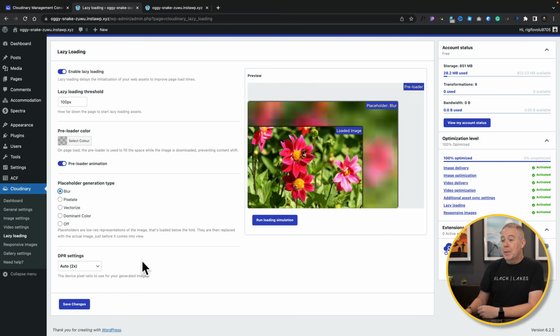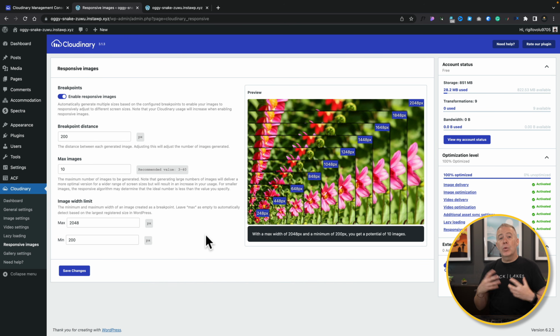Then you've also got your DPR rating, which is your device pixel ratio. So you can see we can set this to be off, 2 times, or maximum. Again, I'm going to leave all these as they are. Then if you want to deal with responsive images, you can see this will automatically generate a range of responsive sizes.